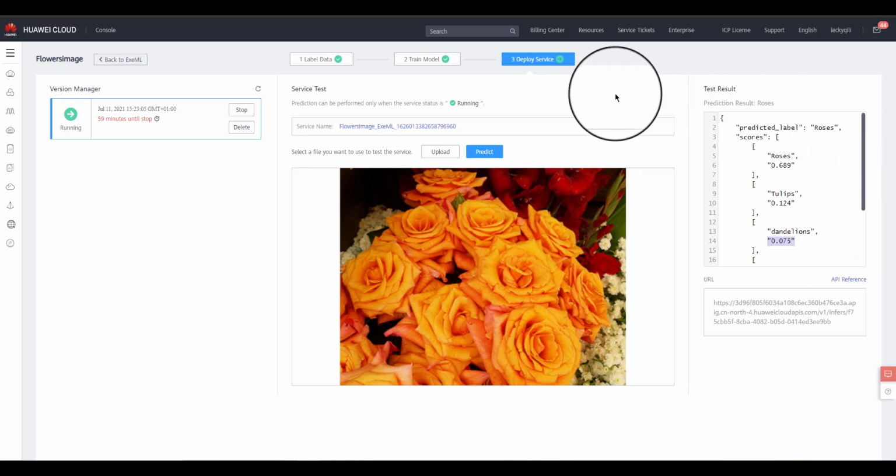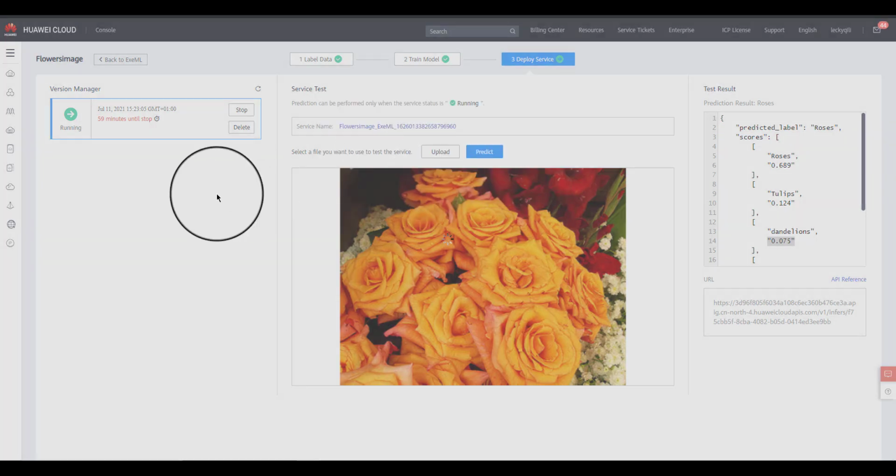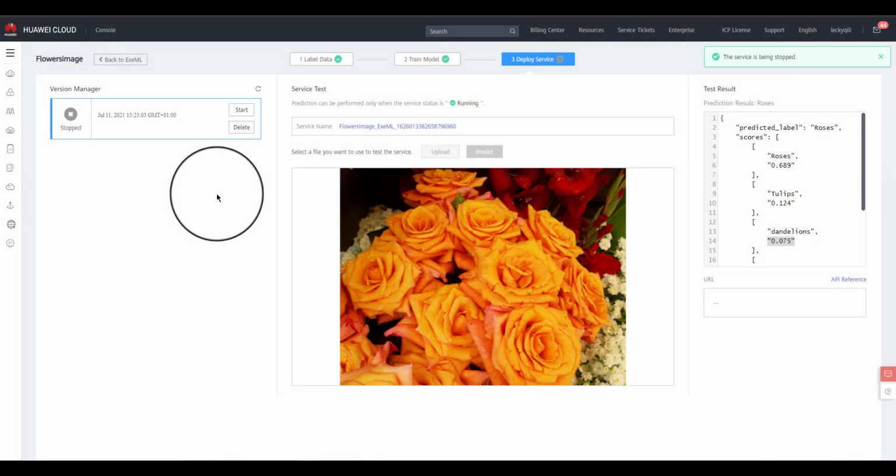That's it, students. Our model is ready. I will stop the running now, so I will not be charged. And this was about building an image recognition model using ExeML from Huawei ModelArts. I hope you enjoyed it and see you in the next session.